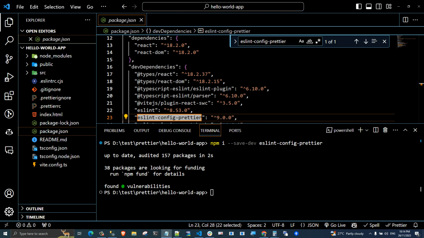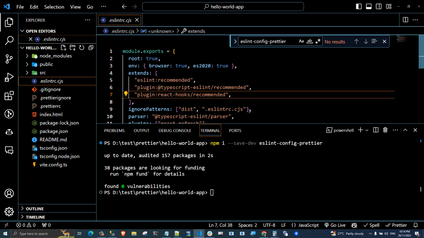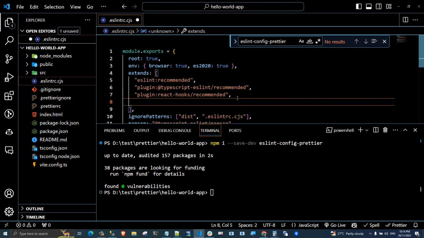And I need, in the ESLint rc file, to extend Prettier and make it the last extension, to make sure it turns off all the unnecessary rules or the conflicts between Prettier and ESLint.